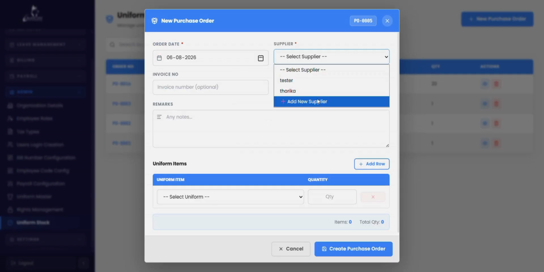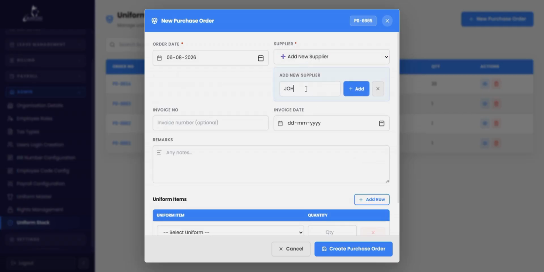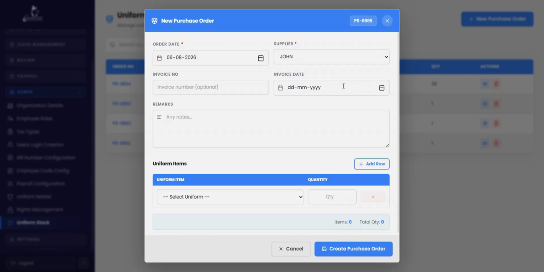Enter the order date. Select the supplier. And provide the invoice number and invoice date, if available. The Remarks field can be used to record any additional notes related to the purchase order.